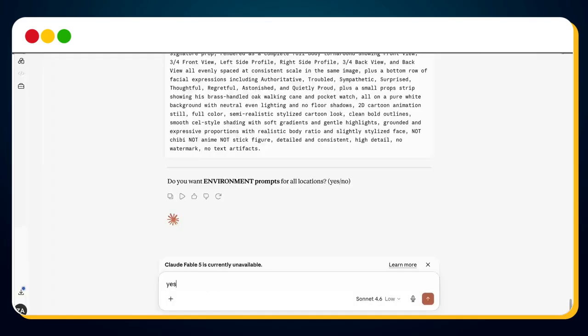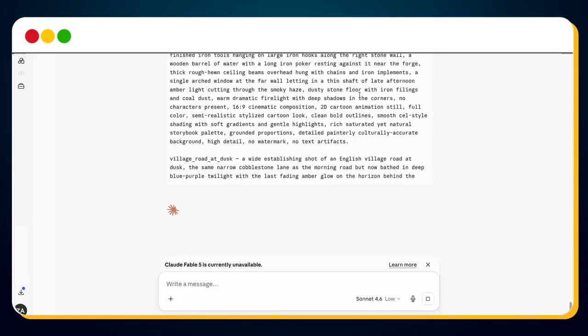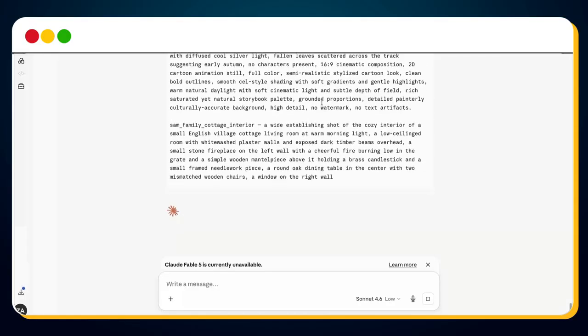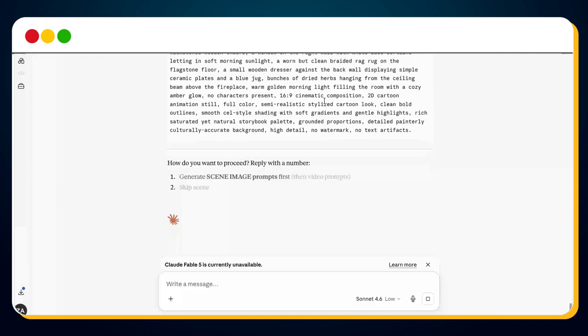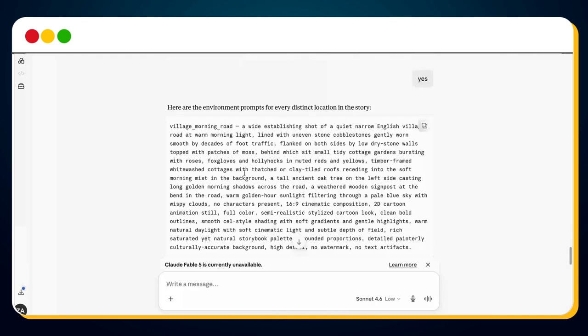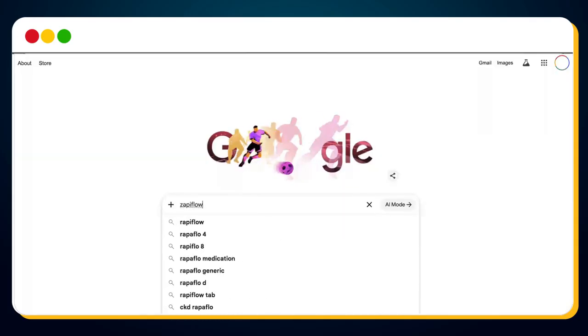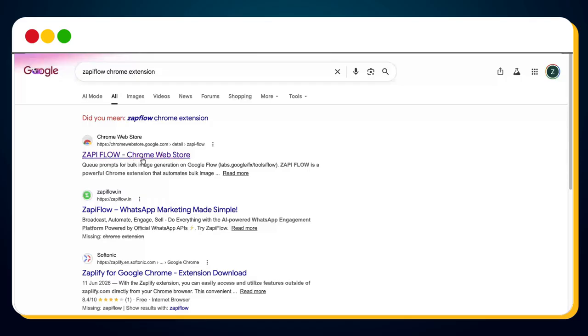Now go back to Claude AI, type yes, time to generate every environment your story needs. Watch closely. Each environment prompt begins with a file name. Same rule applies. This file name matters just as much as the character ones did. Now you have a choice. I generate each environment one by one, or do something faster. Go to Google, search Zappy Flow Chrome extension, open the Chrome Web Store link.